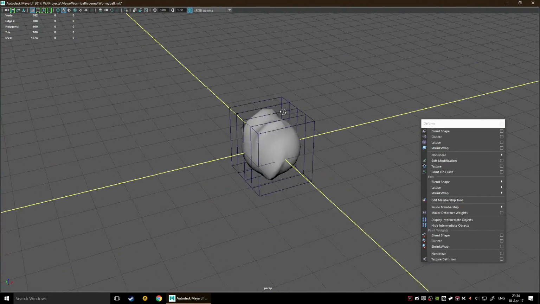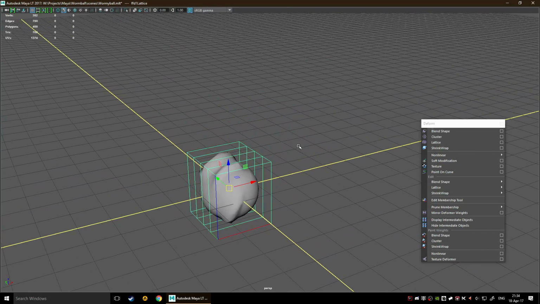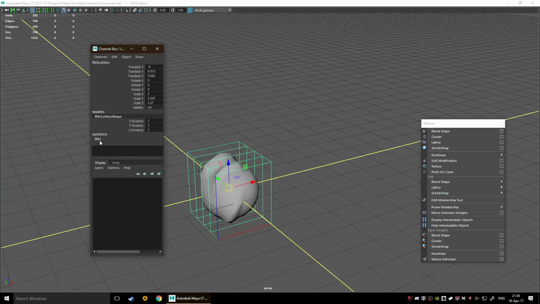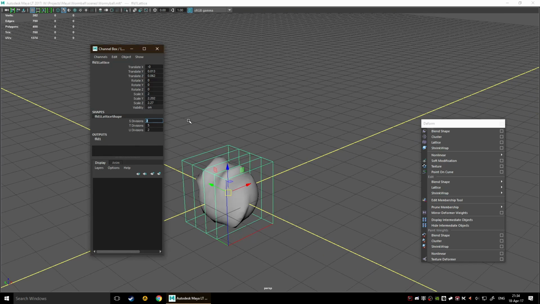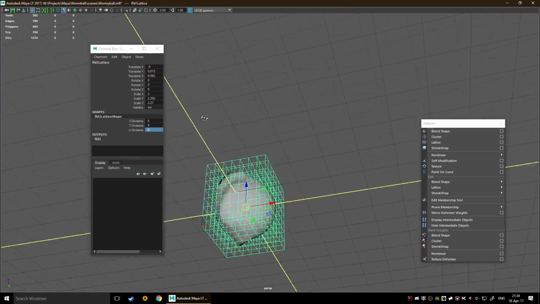Okay, this is an object. What happens is, this is a cage, like a network type deal. If we go into our channel box here, you will quickly see we got divisions. So what we're going to do, we're going to go 8 by 8 by 8. So we have our divisions here.